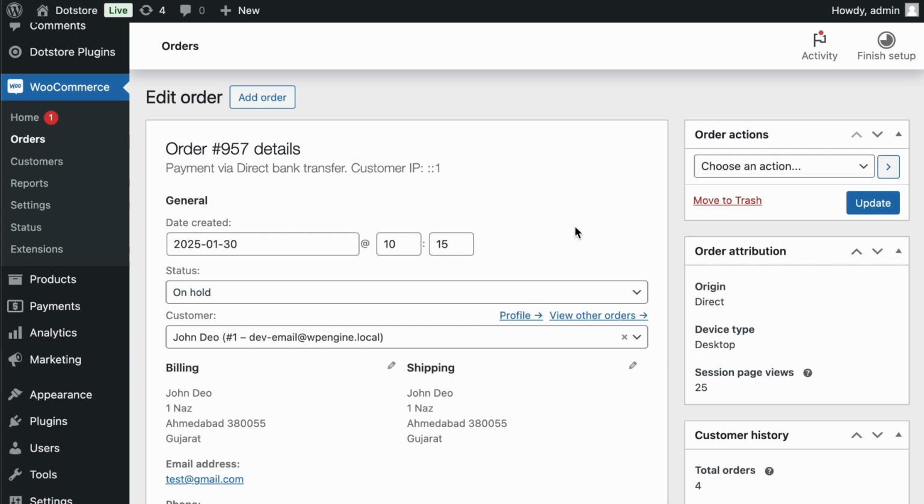Now you understand how the Request a Quote for WooCommerce plugin works and how it can streamline your custom quoting process on your WooCommerce store.